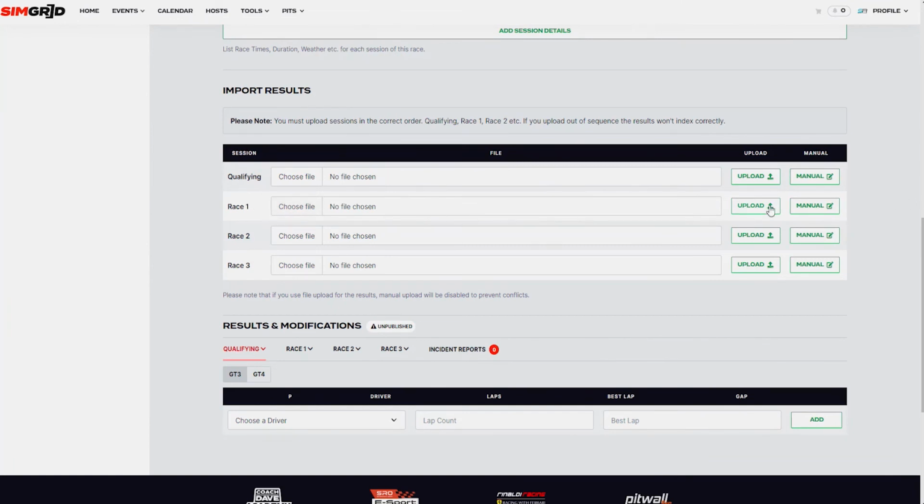For those of you who don't have result files, we have to do these results manually. So I'm going to do a manual result for the race. So I'm going to click on Manual.